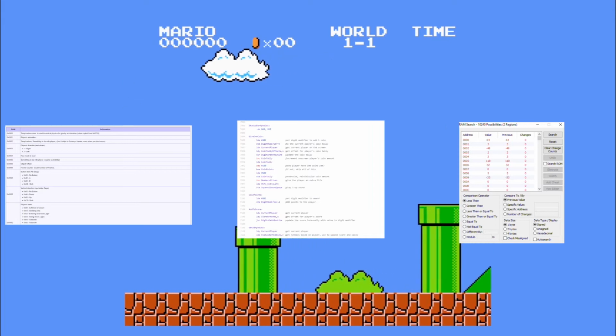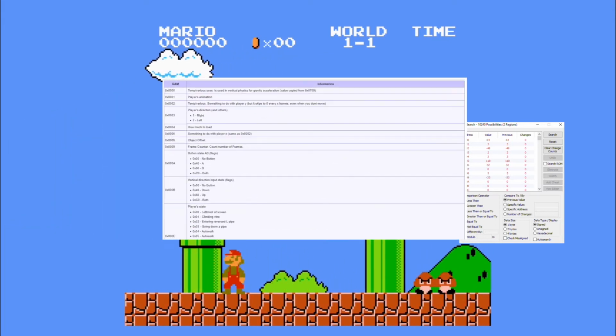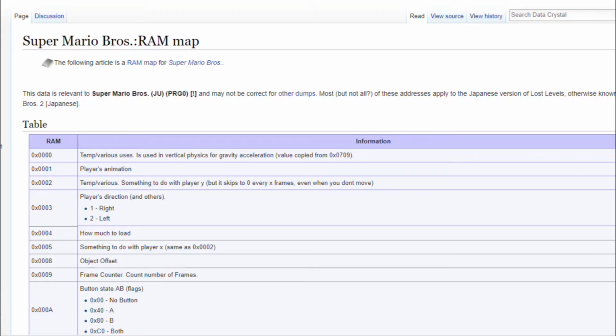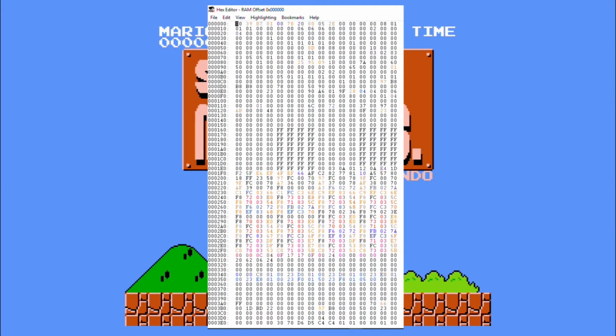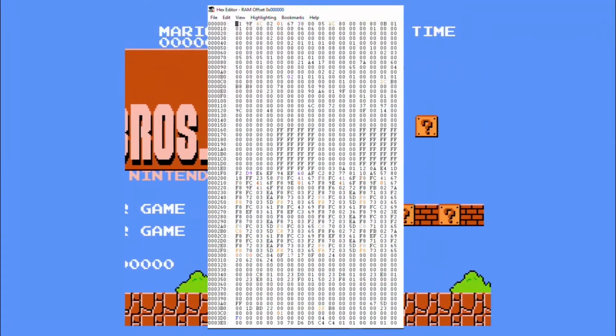But for the Infinite Lives code, let's resort to using the RAM map. Now that we're at the RAM map, let's find the RAM address that has to do with the player's lives. It's a good thing we have Control F. So it looks like the RAM address that keeps track of the player's lives is 075A. Now, going back to our emulator, to the hex editor, we're going to try to find 075A.